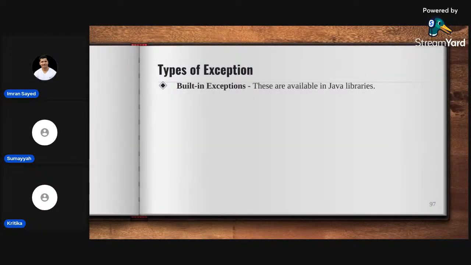Okay. So Maya, do you want to read? Okay. Types of exception. Built-in, I think your exceptions. She heard it and she wants to read.